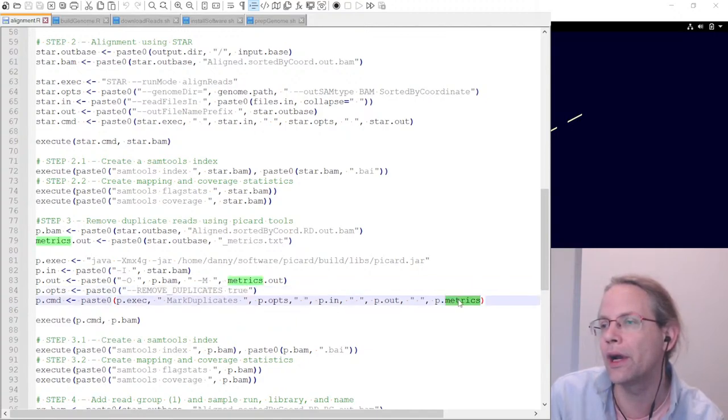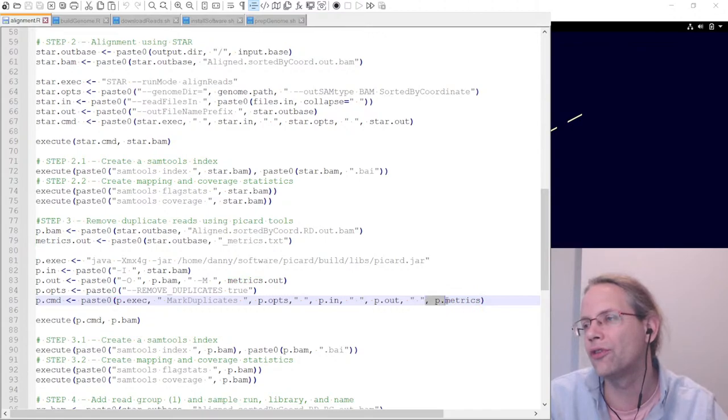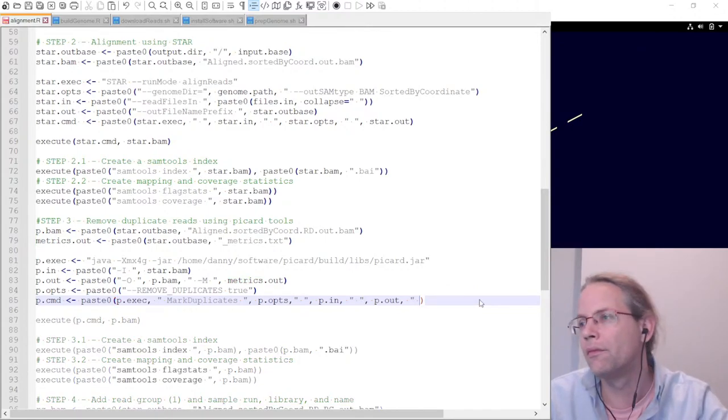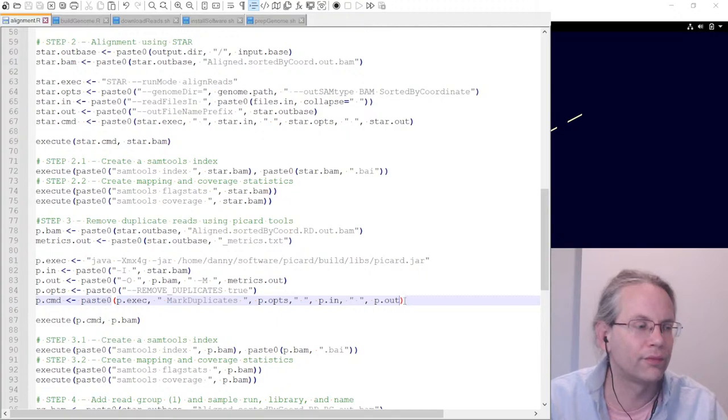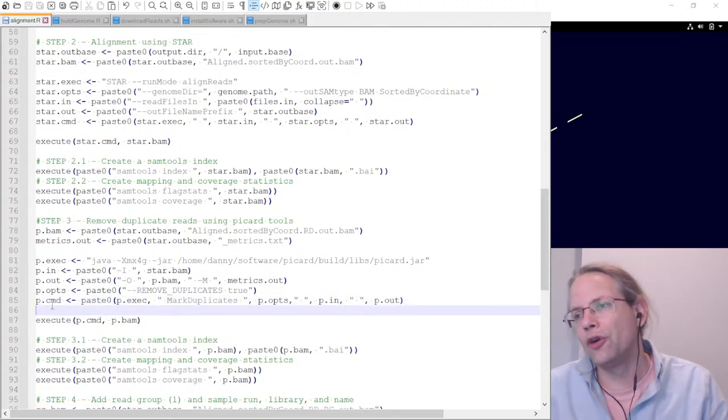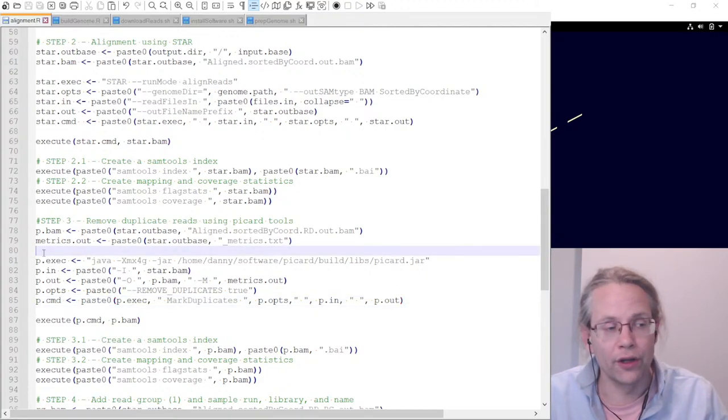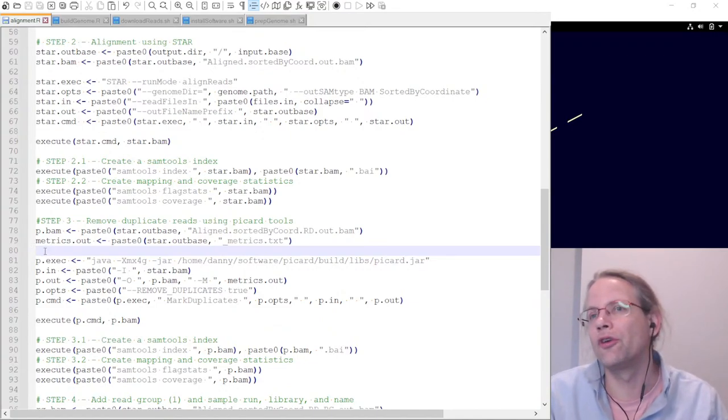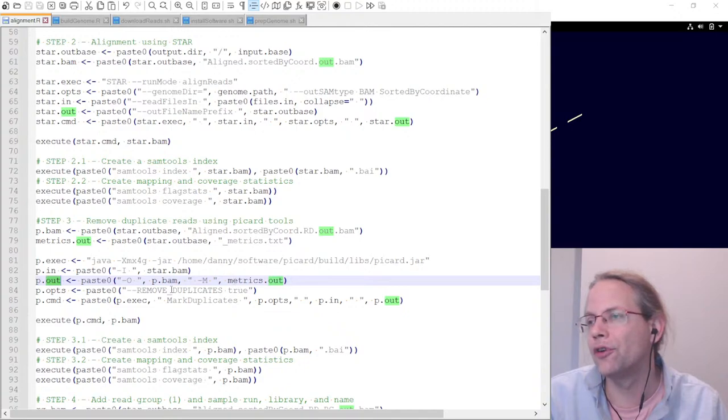That's not correct because I changed this a little bit. So it should be like this. All right, and then I'm going to execute this. I was still working on the code this morning, so it might not be entirely up to date because I merged the output file. So there's just one P out.